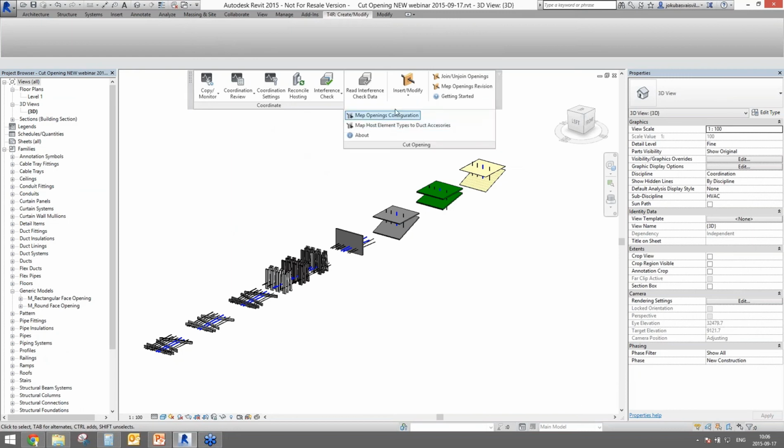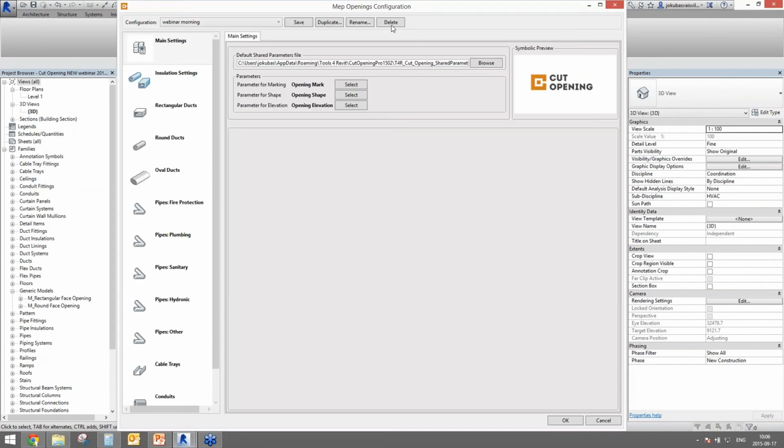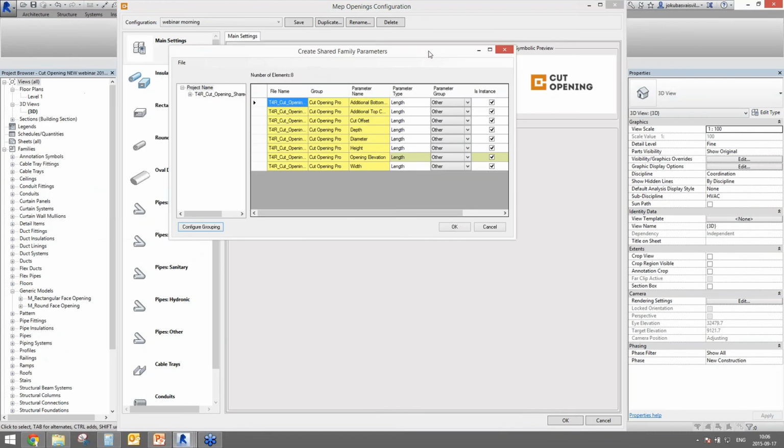So here you will find the MEP opening configurations, and here you will find a lot of different stuff that are useful for Revit users. So in the very beginning I want to introduce some new features. We have some new parameters for marking, for shape parameters as well. The elevation will be calculated automatically, and it will be inserted into the parameter that is placed right here.